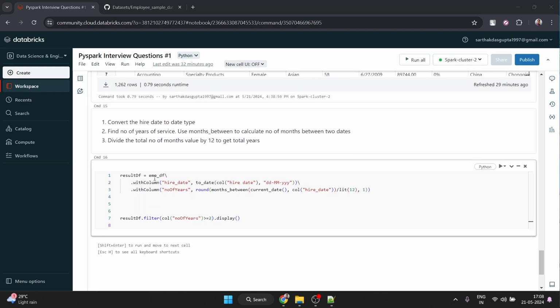So as you can see, we have the employee df here. Then first thing, as I discussed, I have converted the hire date into an acceptable format. Then I have found out the number of years in a named column. I've used months between to find out the difference in months between the current date and the hire date. Once I've got the number of months between these 2 dates, I've just divided them by 12 in order to convert into number of years.